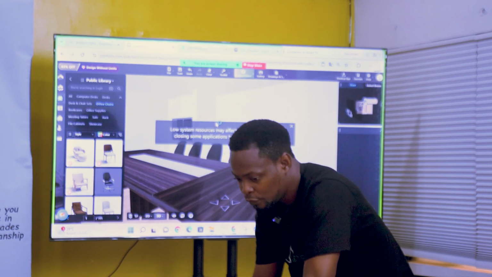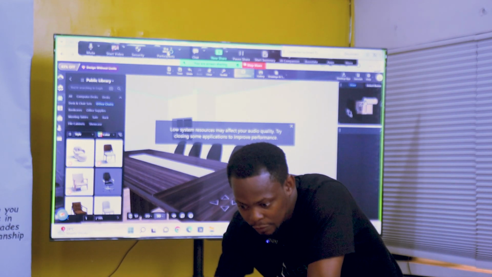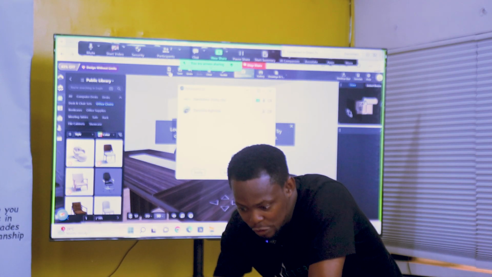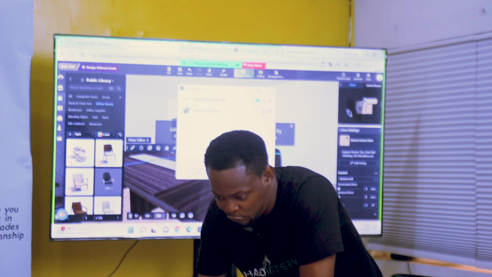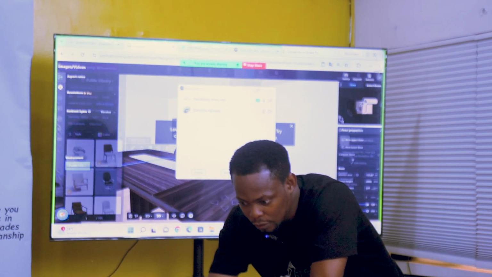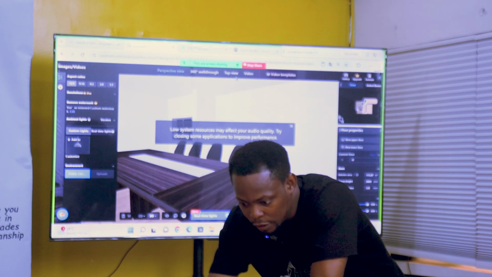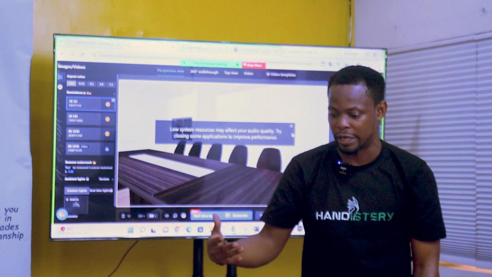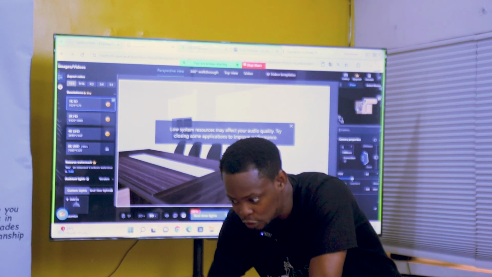From here you can now say you want to render. Okay, can I cancel this? So from here, once you are done with everything you want to do, which I'm going to explain further in a subsequent class.